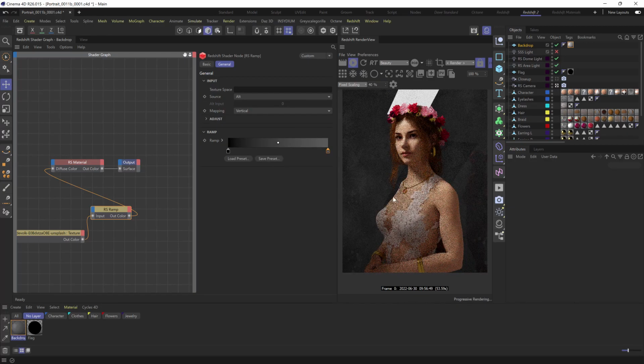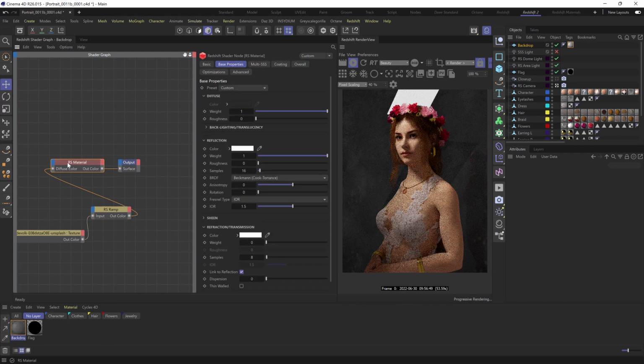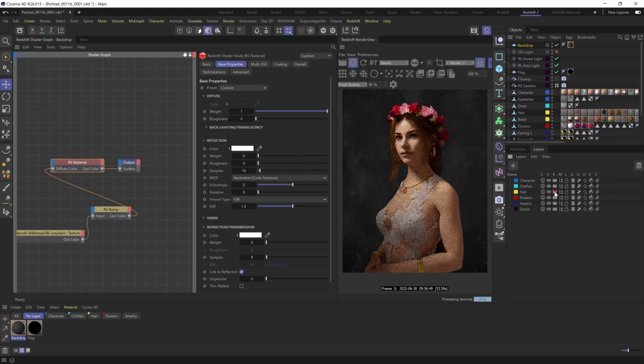But I'm not too fond of that big glossy reflection of one of our lights up here. So let's grab that material and bring the reflection weight right down to 0. And just so we can speed up our render previews while we make these tweaks, let's hide our hair and flower layers from the render. And that should be a bit faster now.